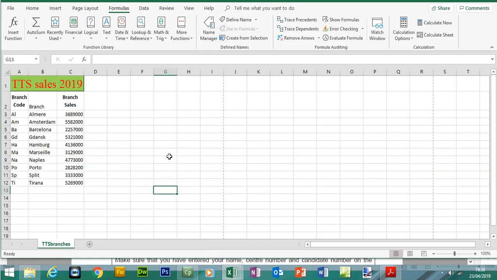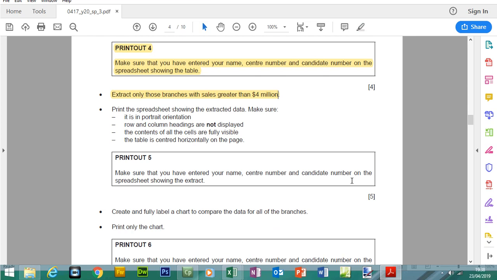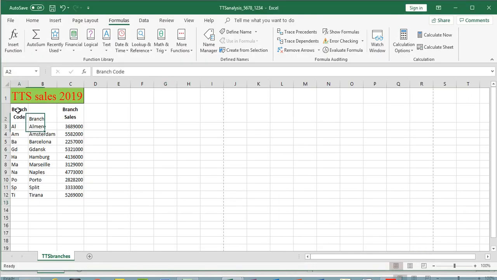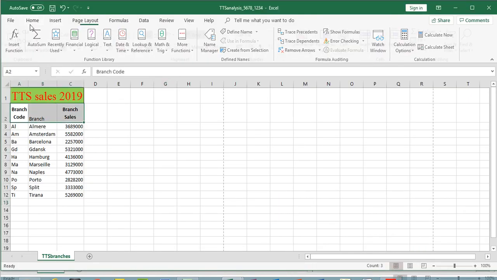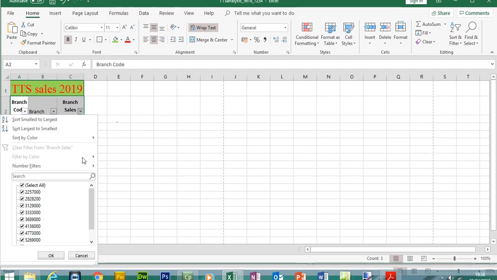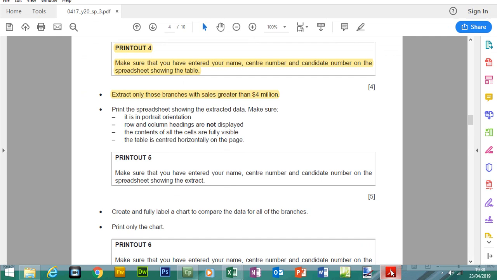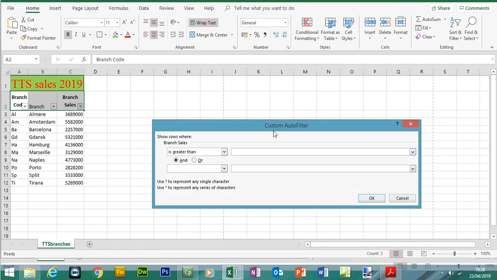Okay, let's go back to the Excel. Okay, now what we need to do is extract only those branches with sales greater than 4 million. Okay, so again we're going to apply the filter. So if we go to home, click on filter, and you want sales greater than 4 million. So if I go to number filters, greater than, yeah, so if I type in 4 million, so I think it's 6 zeros.